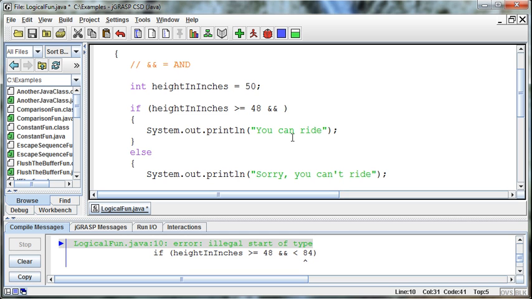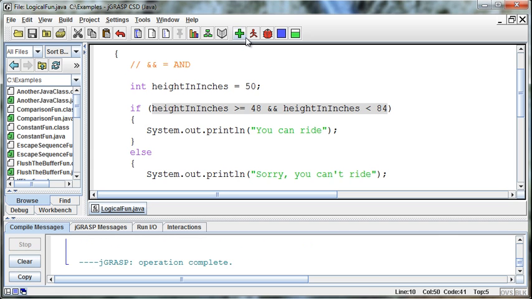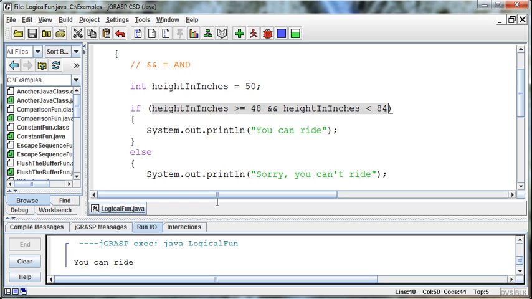So we'll say if height in inches is greater than or equal to 48 and the height in inches is less than 84. So now we've got two different things that we're testing. We've got this expression we're testing, and we've got this expression we're testing. And the and tells us that both things have to be true in order to get into this statement. This has to be a true, and this has to be a true, and true equals true, and so the entire statement will be true. Okay? So if we compile and run this, then it's going to tell us we can ride because both conditions have been met.